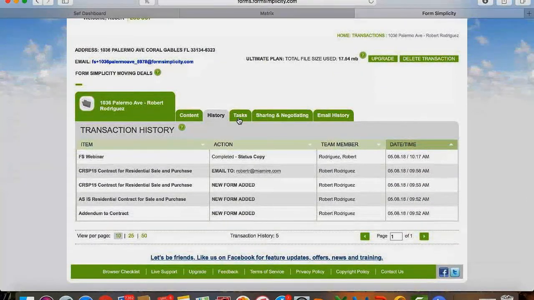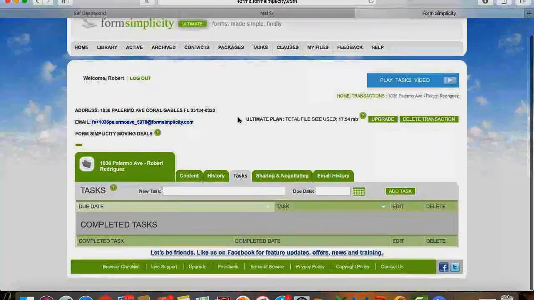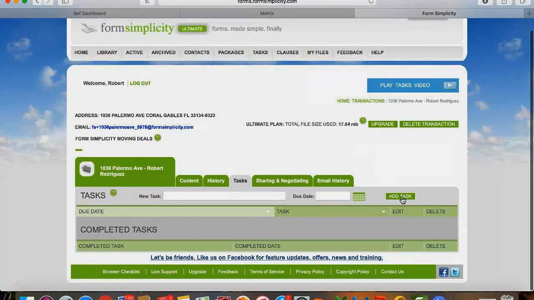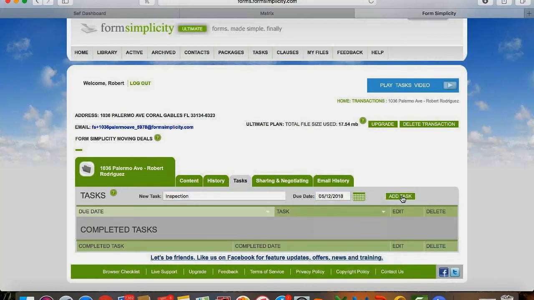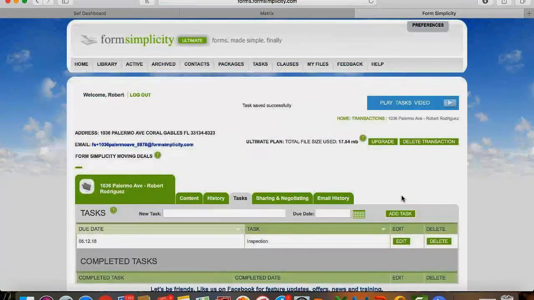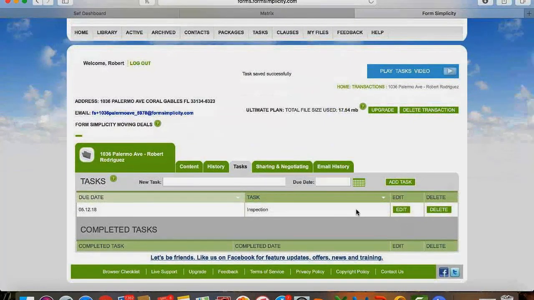You have tasks, which allows you to add a task. Let's say you have an inspection due Saturday, May 12th. Then you can come here and add a task and invite the people. So let's go ahead and do that. All right, inspection. Due date, let's go ahead with Saturday the 12th, add task, and you will receive a reminder once the task is getting close.